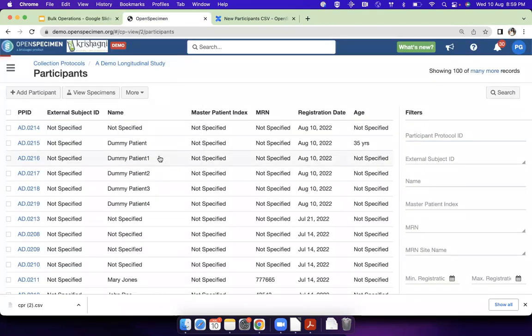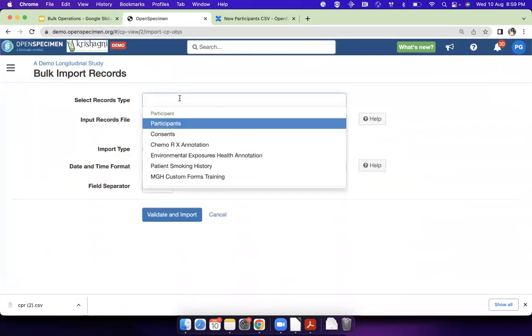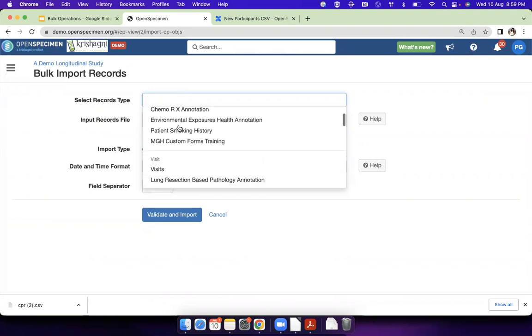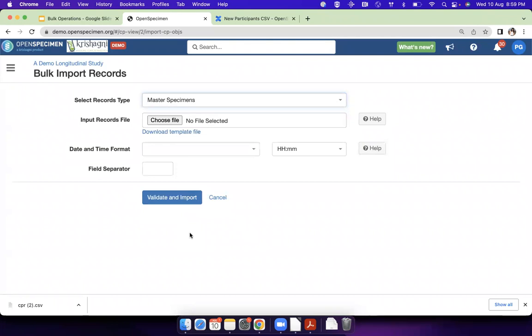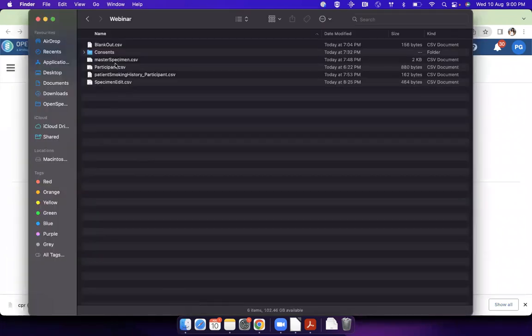So if I go back here, if I want to upload specimen data, and if it's a participant centric study or protocol, I need to make sure that I upload participant, then the visits, then the specimens. Now, if I want to do all of them together, that is when I use this master specimen template. So now what is this template? I'll show you the file, how it will look like.